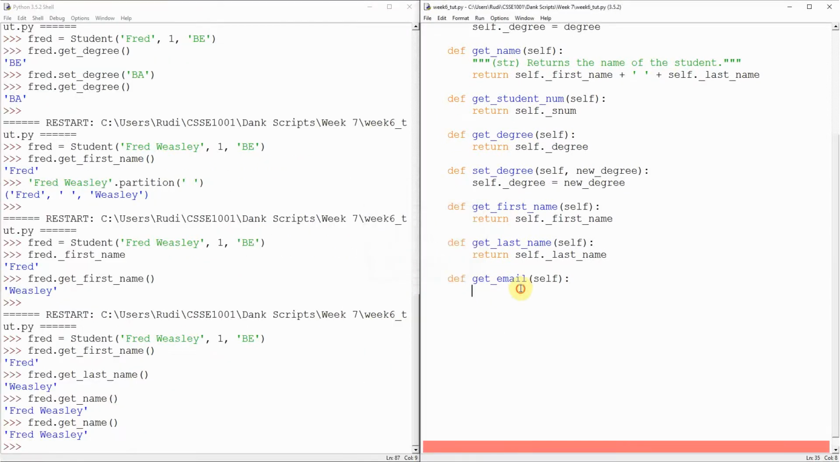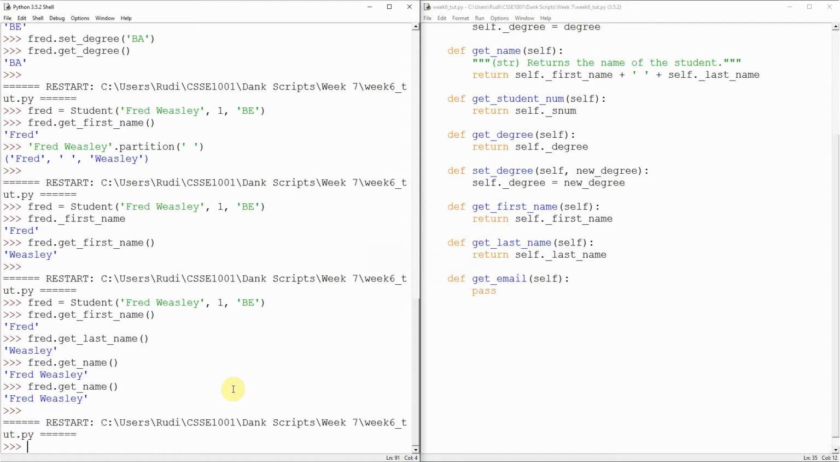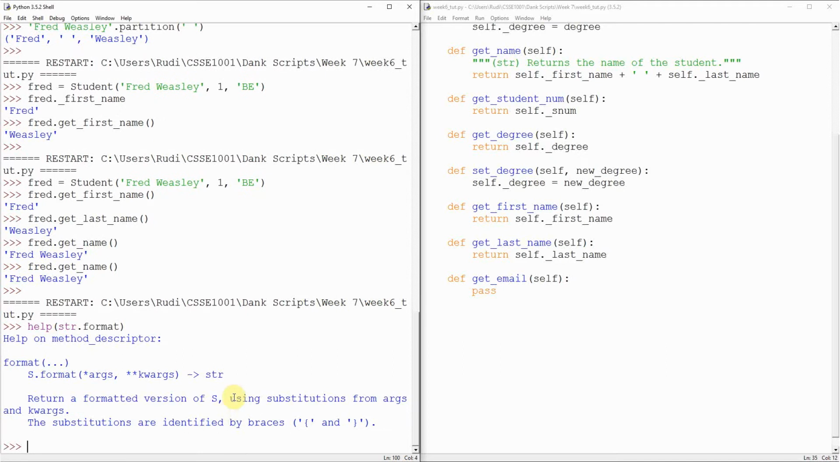So let's set up a function without giving it anything. Cool. So let's actually have a look at the help for str.format. Return a formatted version of S using substitutions from here. Cool. Substitutions are identified by braces. That's a bit cryptic, so let's just look at an example. If I have a string and I want to say something is cooler than something, I'm using these curly braces here. And now I can call dot format. What dot format does is, the first set of braces I'm going to replace with the first thing you give me here, and the second set of braces with the second thing you give me here.